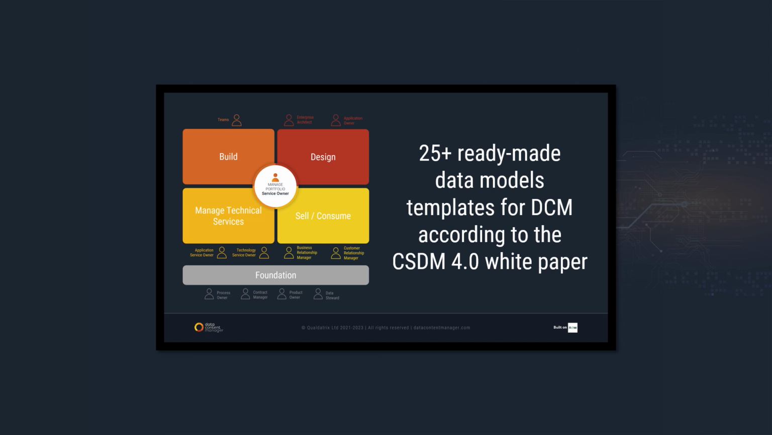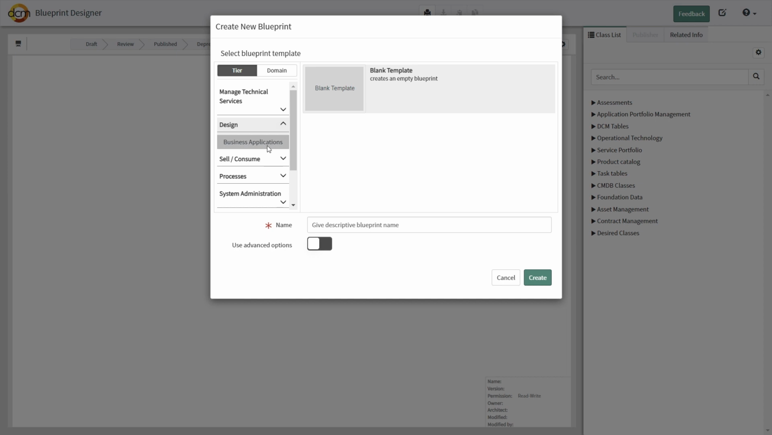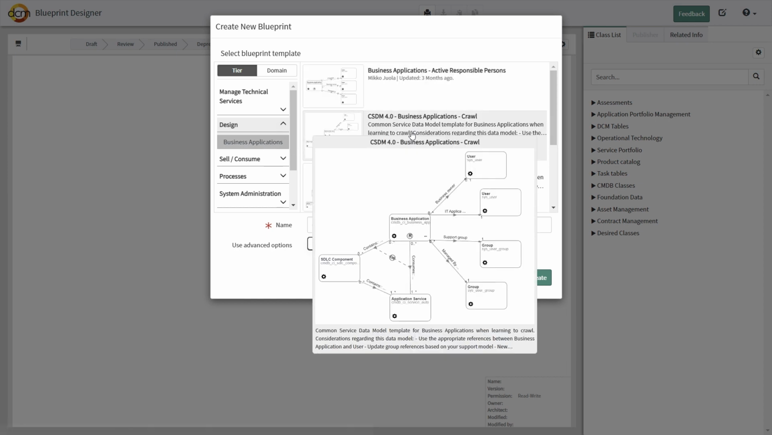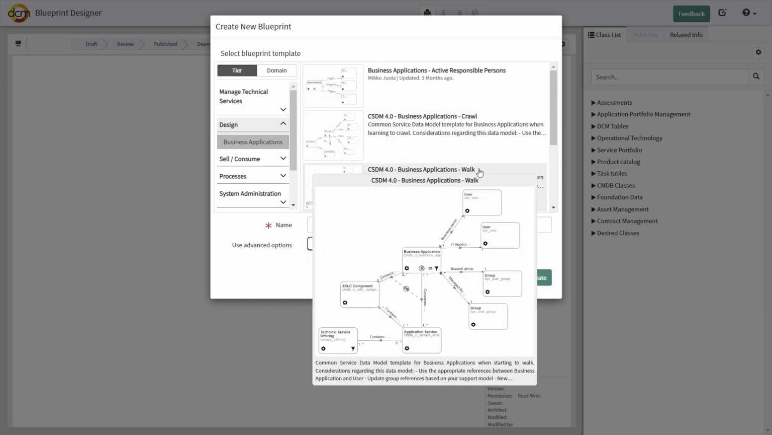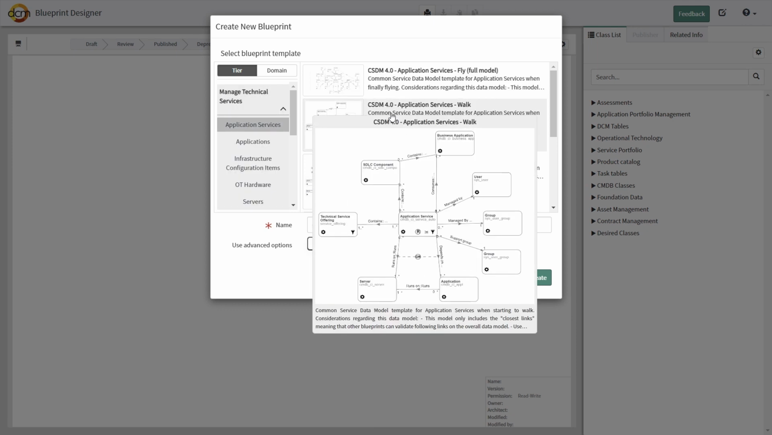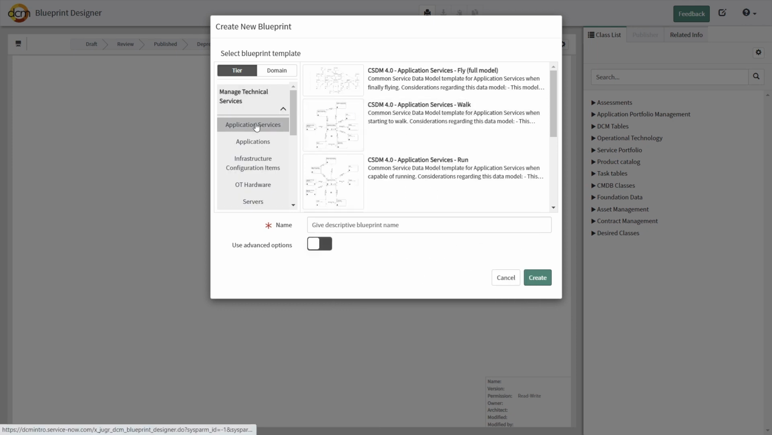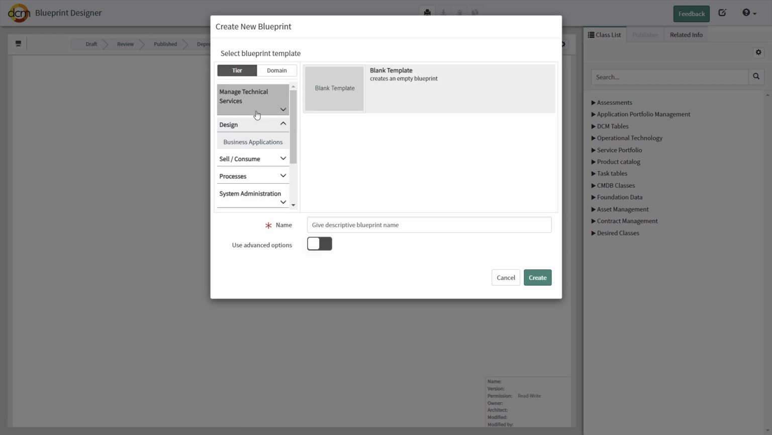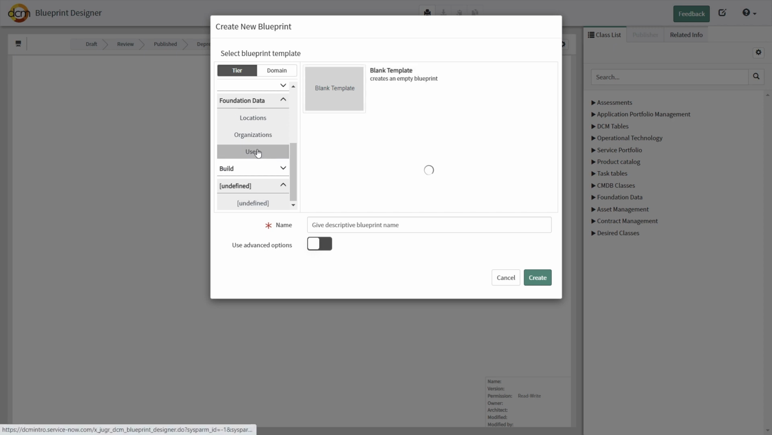Okay, well, that's cool. And we have the CSDM content pack, for example, available. So if you wanted to take one of those templates, basically create a blueprint out of it, run an audit, and you'll get information on your compliance against CSDM. Yes. And actually that CSDM content pack also includes templates for foundation data. So you might want to check it out.